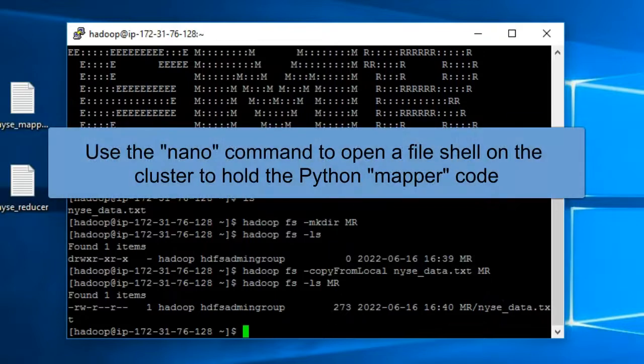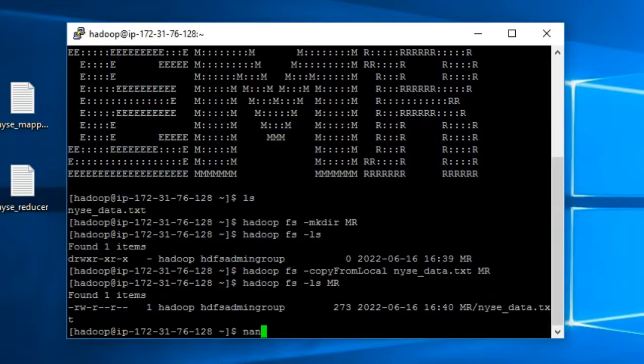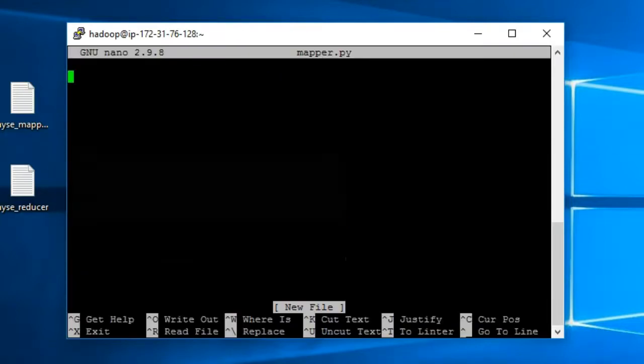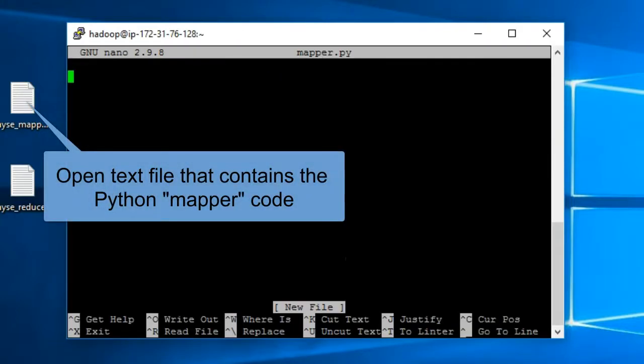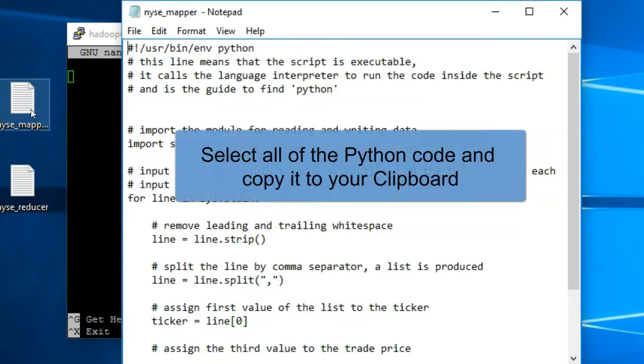Use the nano command to open a file shell to hold the Python mapper code. Open the text file that contains the Python mapper code. Select all of the Python code and copy it to your clipboard.